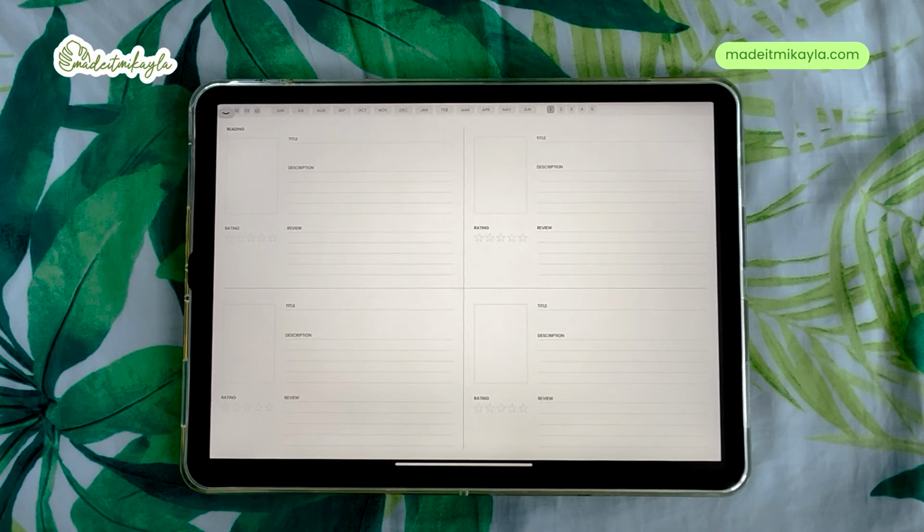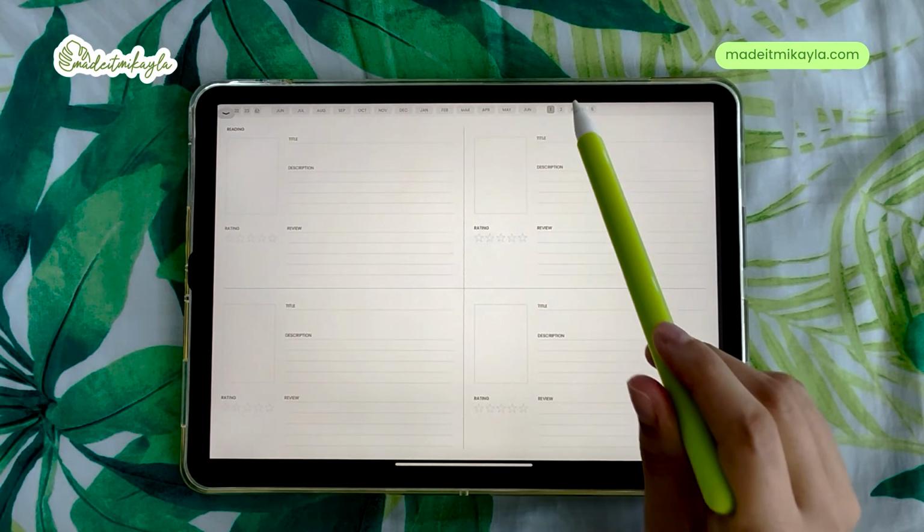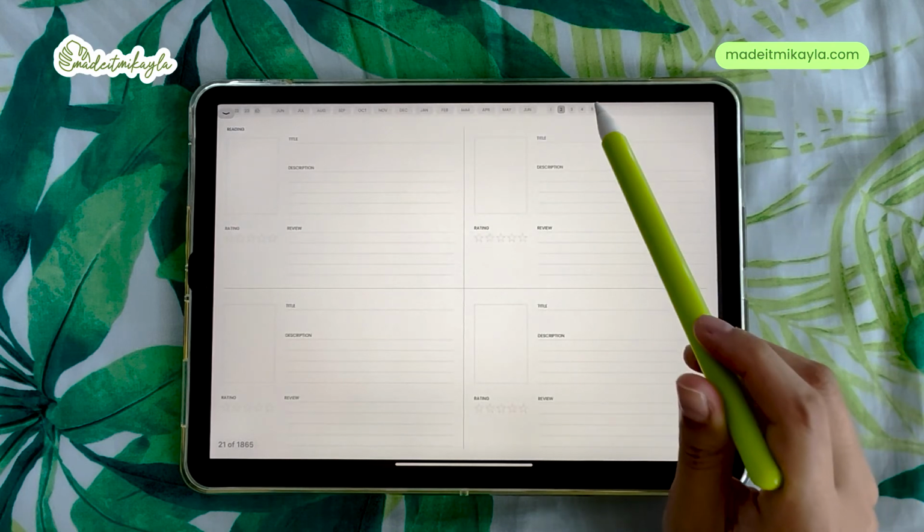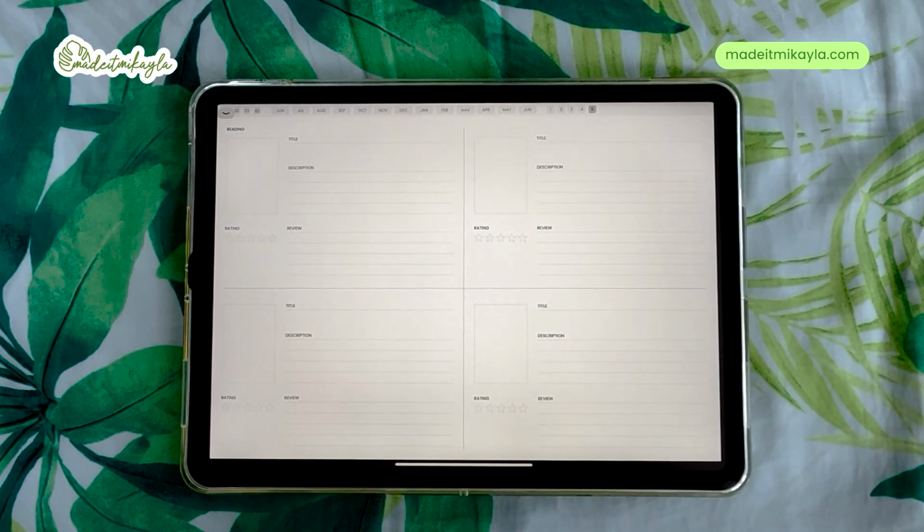So we have a space for a cover of a book or magazine or whatever you're reading, and then the title, a description, your review, and your rating. And you can fit 4 in one spread. And then there are 5 reading spreads, so you have basically 20 books that it'll fit.